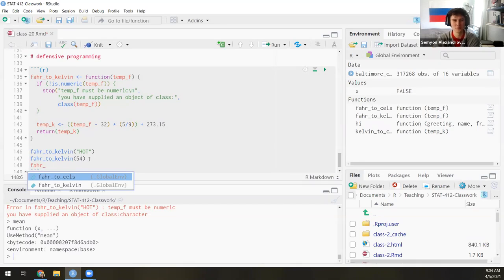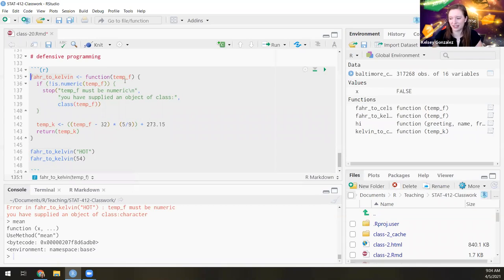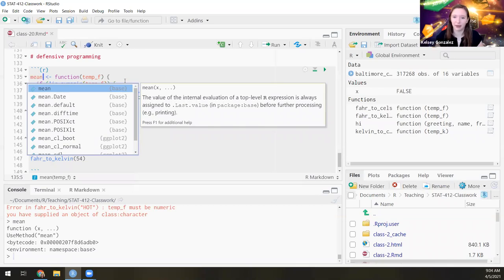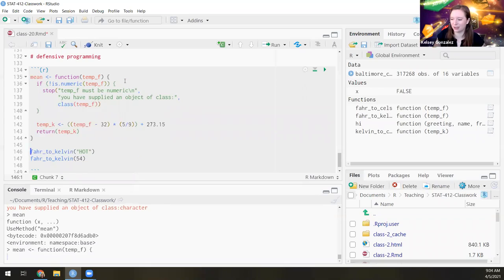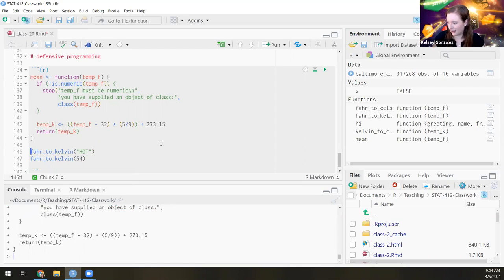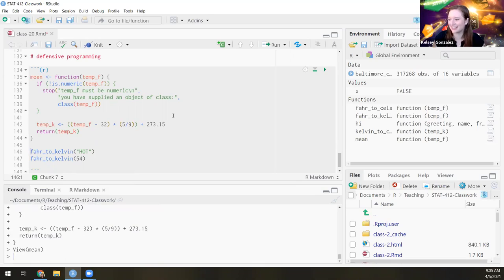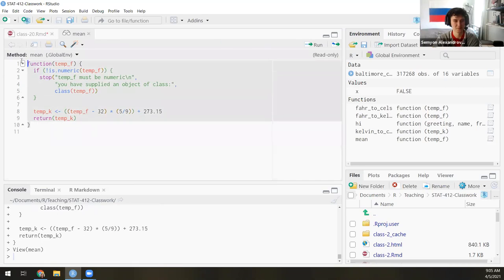Would it even let you? I think it's not going to let you. So let's try. Let's say instead of Fahrenheit to Kelvin, let's try mean. I know for a fact that if I restart R, it'll fix it. So if I do this on accident, it should be okay. Yep, I just overwrote the mean. So now mean is this other thing. You kind of have to be careful with it.